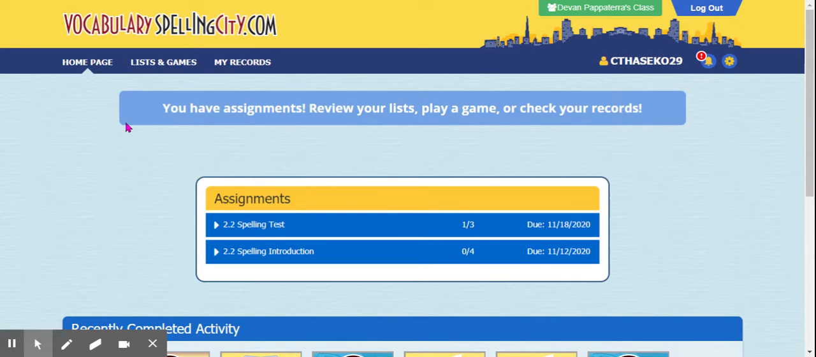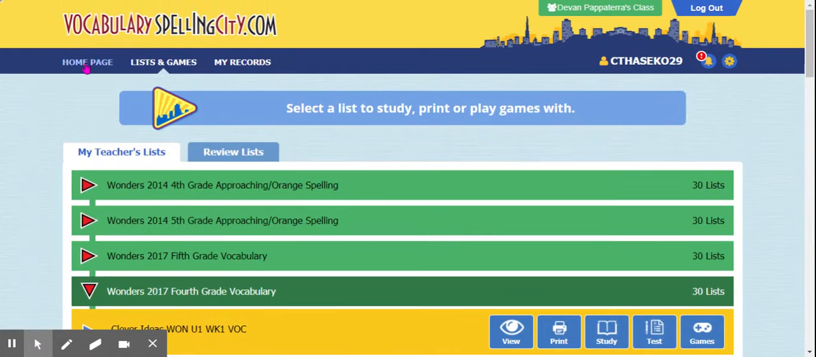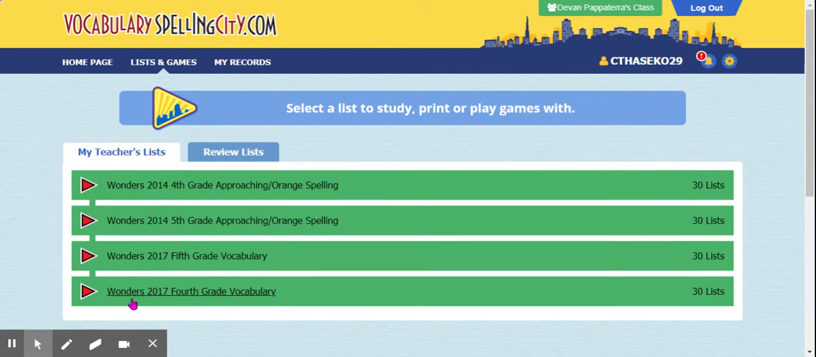Now, to access your lists and your games, you'll go ahead and select this button right here that says Lists and Games. When you select here, these 4 selections will come up, okay? There is Wonders 4th grade approaching spelling, and Wonders 4th grade vocabulary that I'd like you to pay attention to. There's also 5th grade on here, but please just ignore the 5th grade. Just follow for the 4th grade spelling, 4th grade vocabulary.